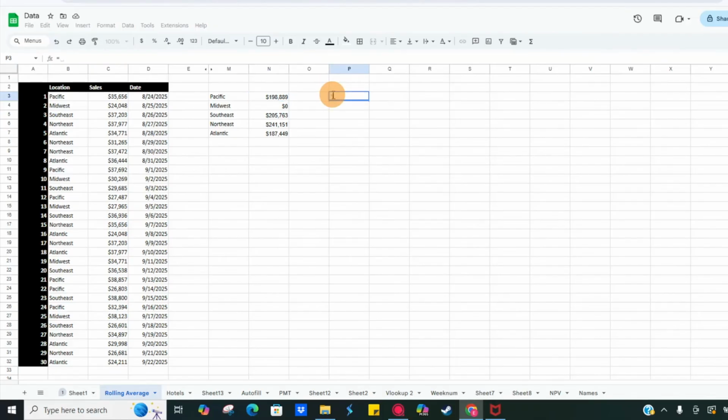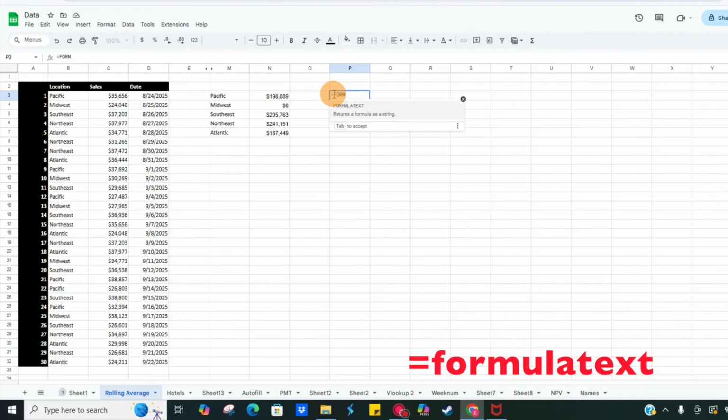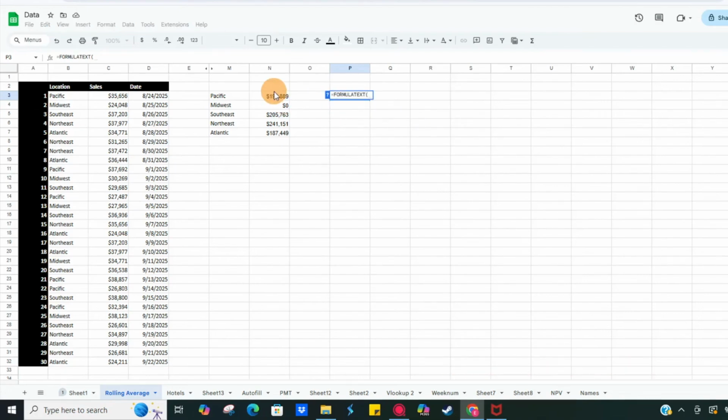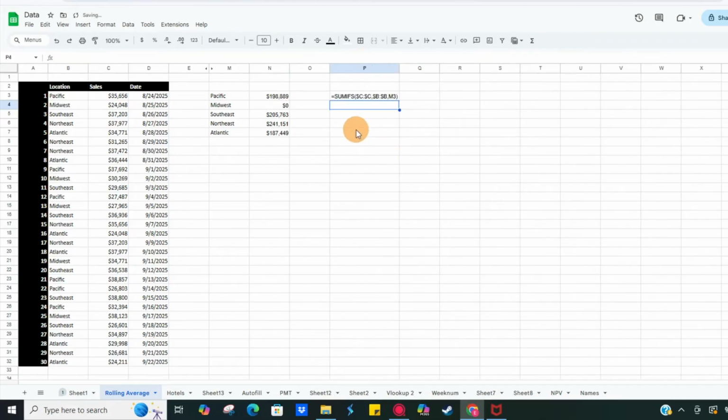All you have to do is type equals FORMULATEXT. You'll see it'll pop up there. We can just hit tab, and then you can just click on this cell and then close parentheses there. And that's going to go ahead and give us our formula.